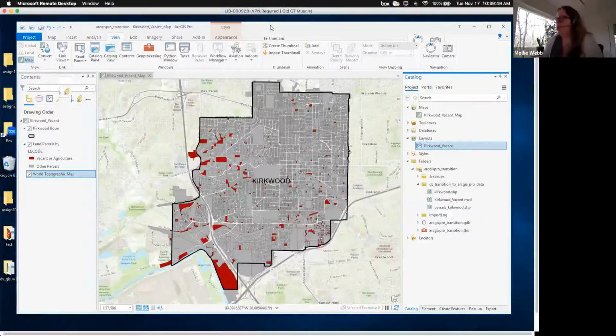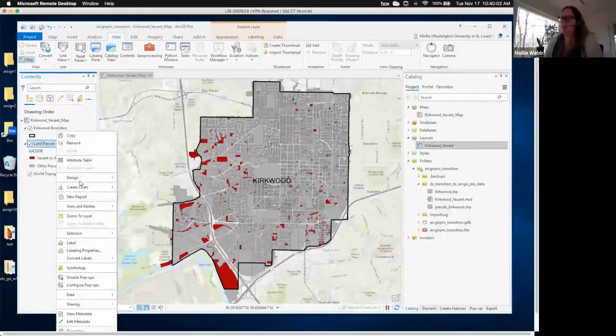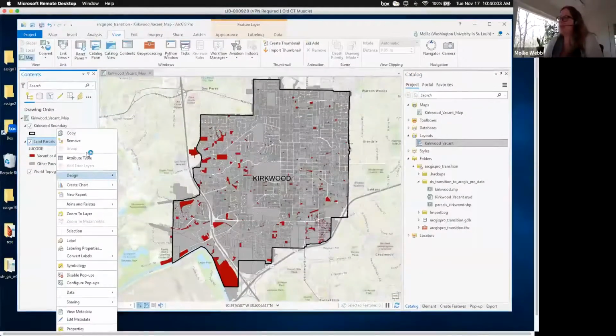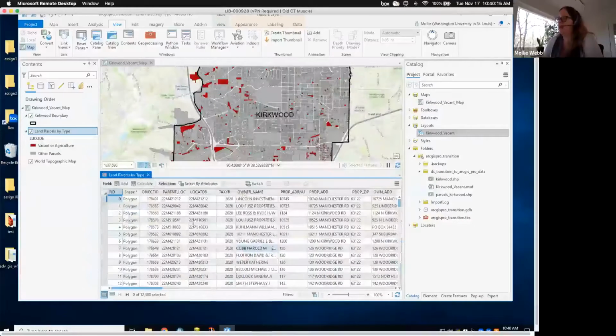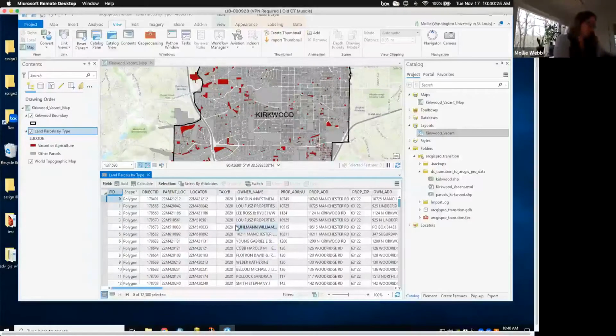We also, of course, want to know how we can take a look at our attribute table and do the different attribute table operations that we were used to doing in ArcMap. So I'm going to right-click on my land parcels by type layer, and I'm going to go to attribute table, and that's going to open up the attribute table automatically docked in the lower center portion of my screen. And I can use these little arrows to drag it up and get some more real estate for my attribute table if I want. So the attribute table is pretty close to what we're used to seeing in ArcMap.